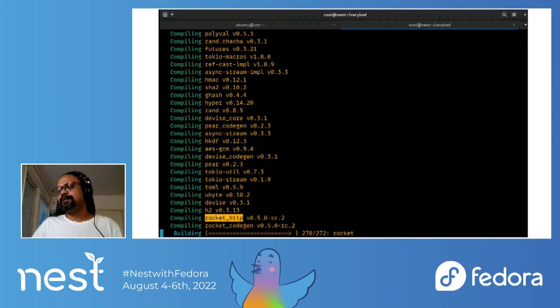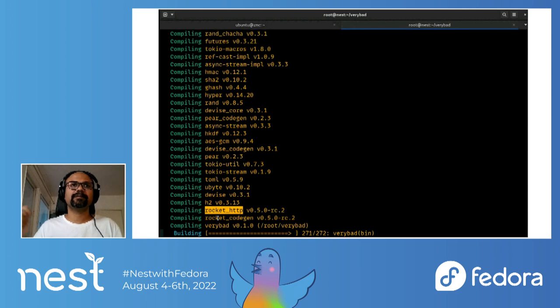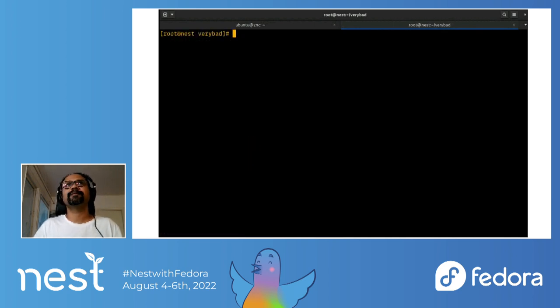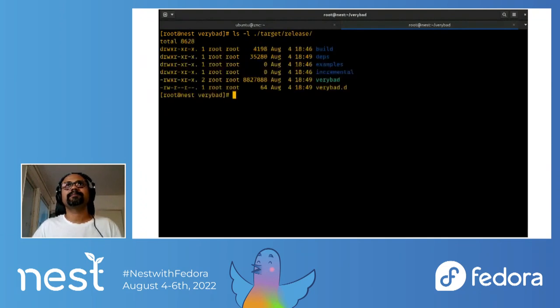The vendor application is actually using the Rocket framework in Rust, which is an extremely fast web framework. We're almost there. I think it's compiling and linking the final application binary. Done. It took 3 minutes instead of 1 minute. Yay. So if we see target/release, this is the executable which we are going to use.